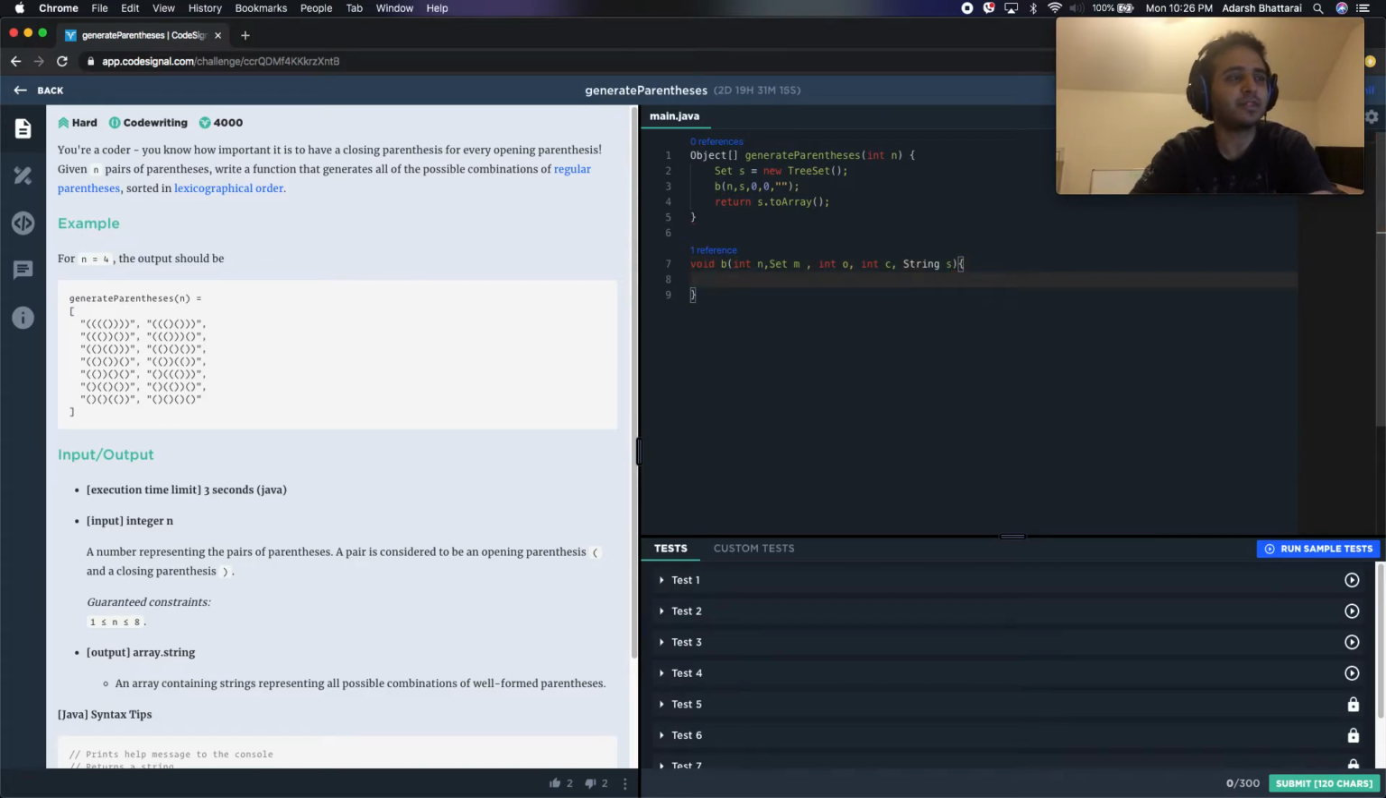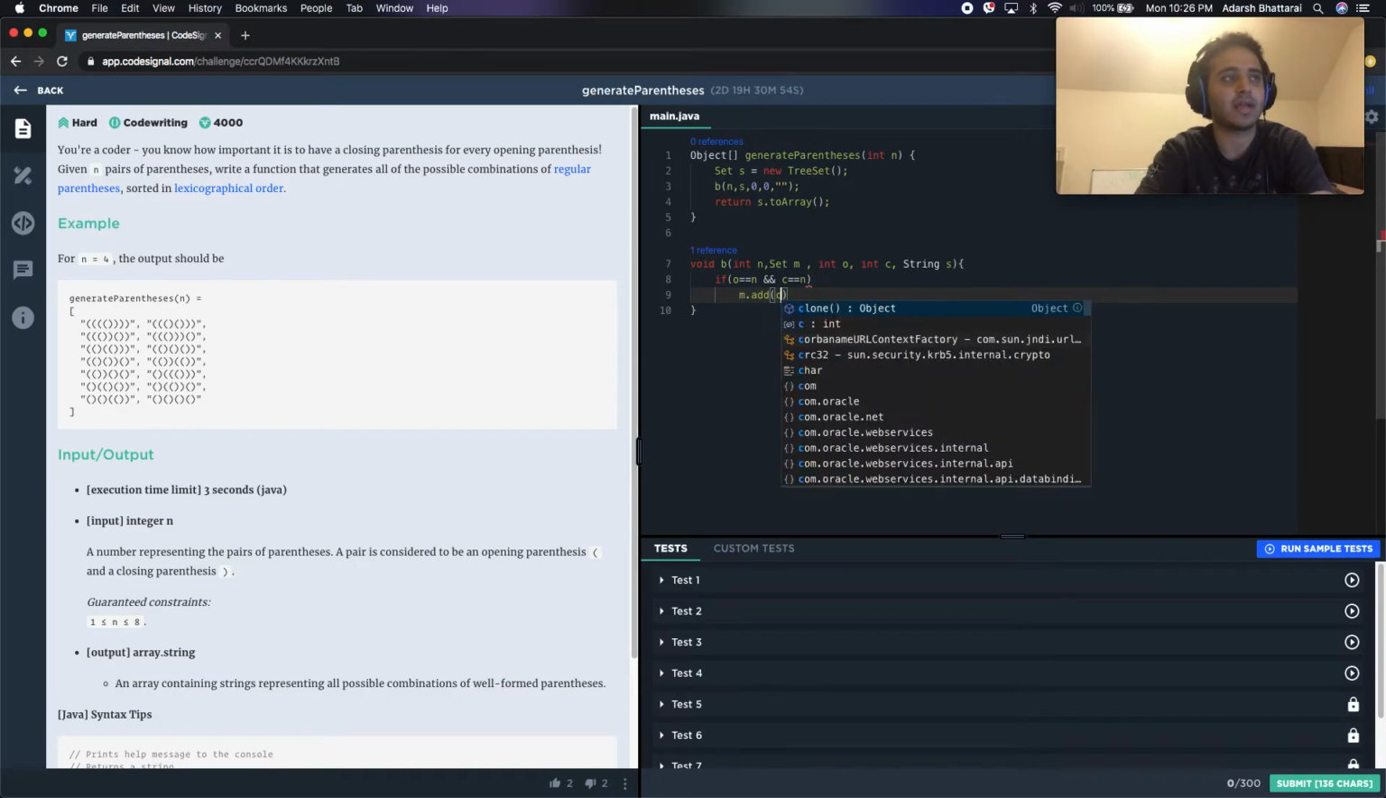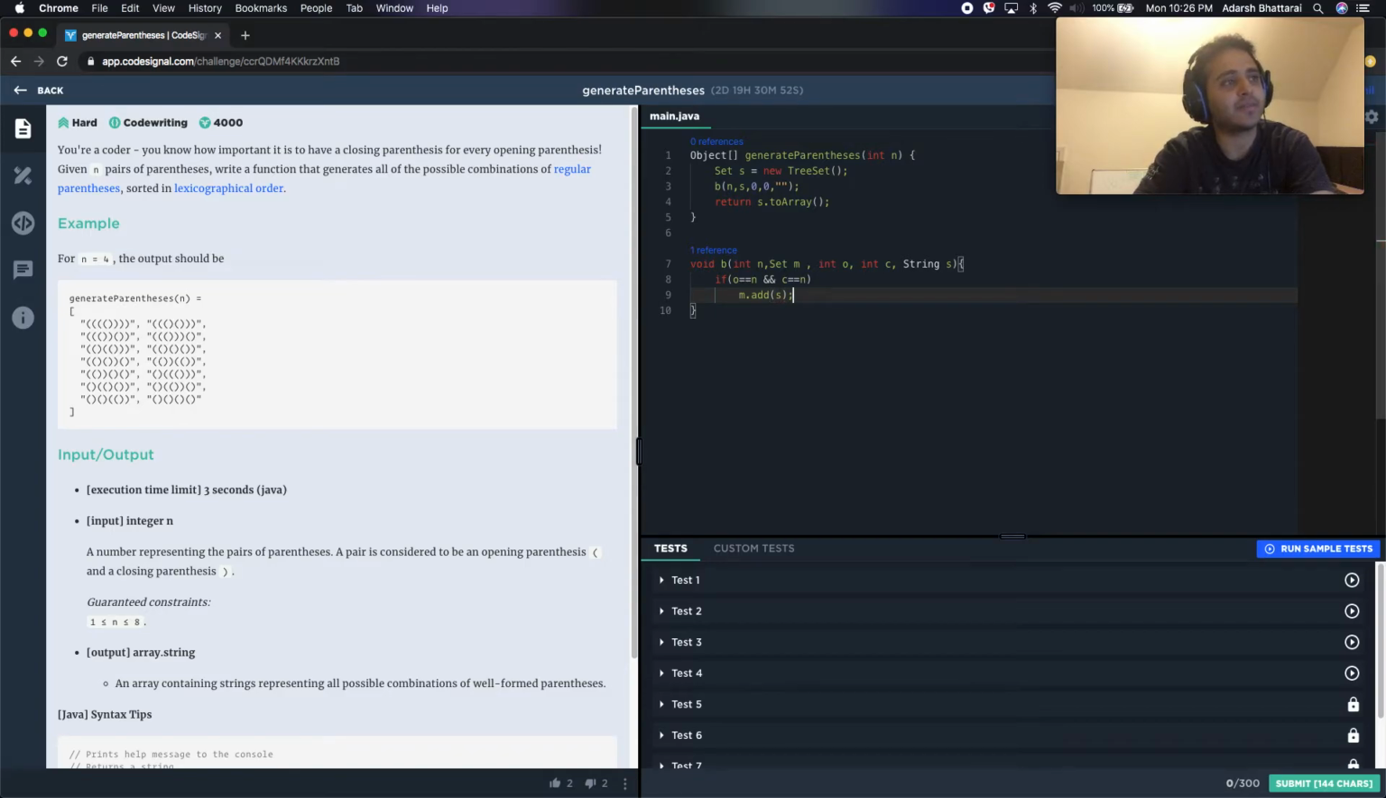Now what we know is if the opening bracket equals n and the closing bracket equals n, then we know that's a valid string. At that point we add the current string to the map. Now, we want to open first and then close it. That's how we want to backtrack.